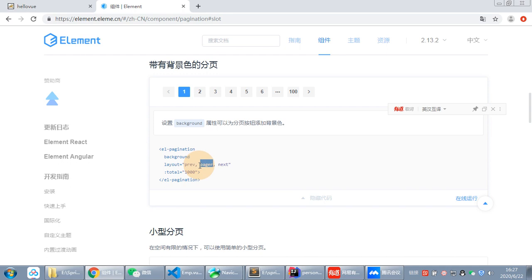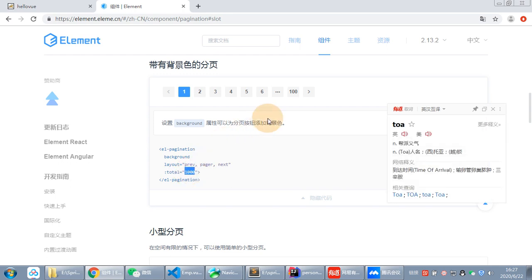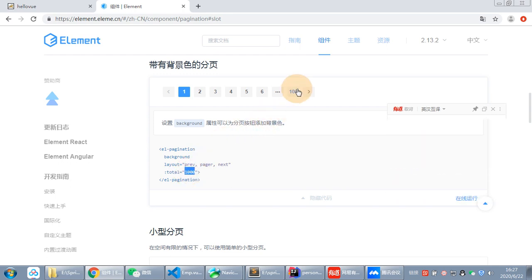pager is necessary. Okay. It means 1, 2, 3, and the page count. And for the total here, I add 1000, and then it will show 1000.